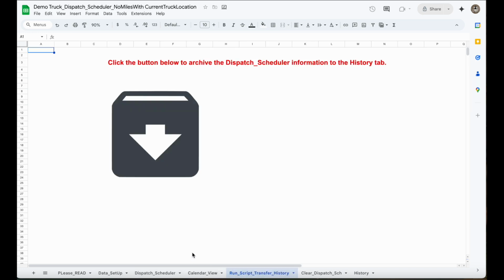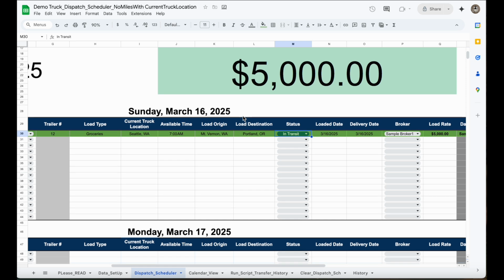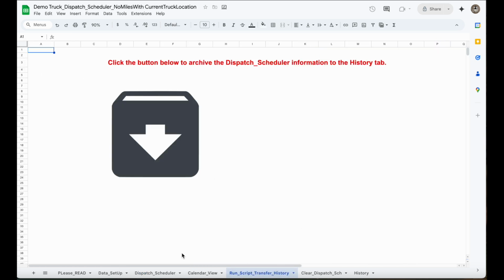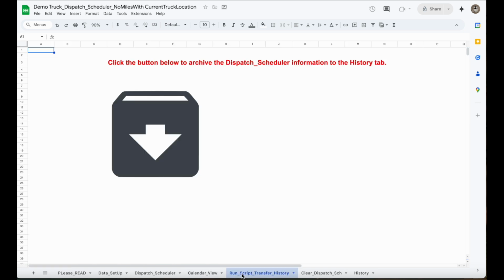So let's say you fill everything out and you're all done with the week. What you can do is run this script here so that it will move the data from this scheduler to the history, so you have archive data. So you can save that data. What you have to do is just click on it and it'll run the script.